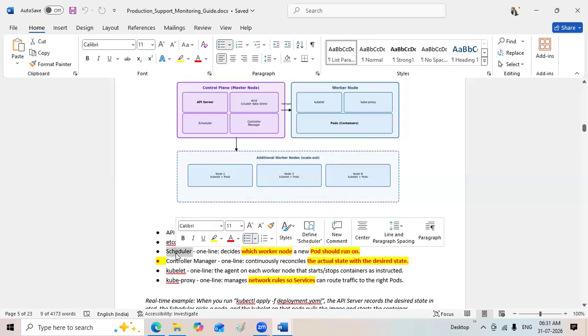Now, what is a scheduler? The name itself says it decides which worker node a new pod should run on. You cannot run any pod on any node. The pod has to run on a specific node, so you must have some clarity on which pod has to go on which node. There is some combination of taint and toleration, which I'll explain in upcoming sessions. You need to understand what a taint is and what a toleration is.